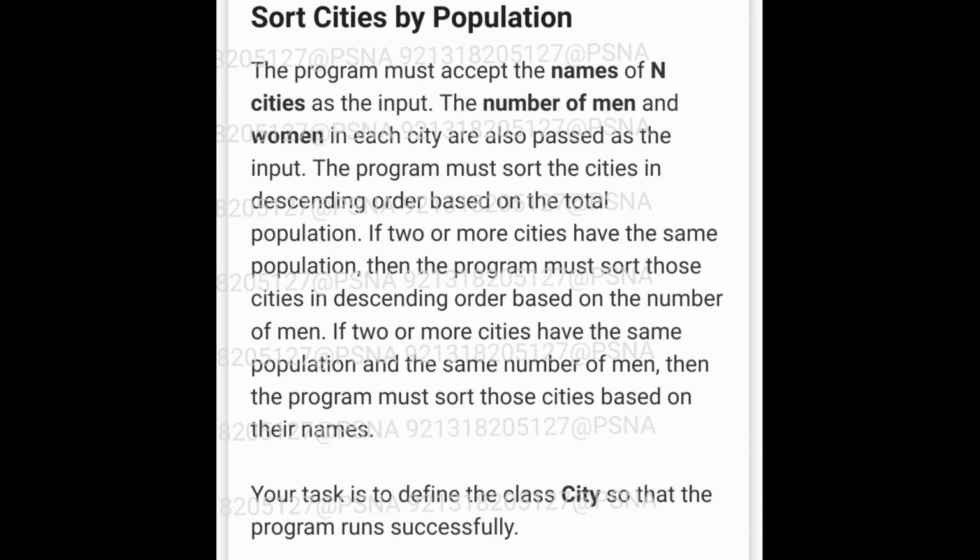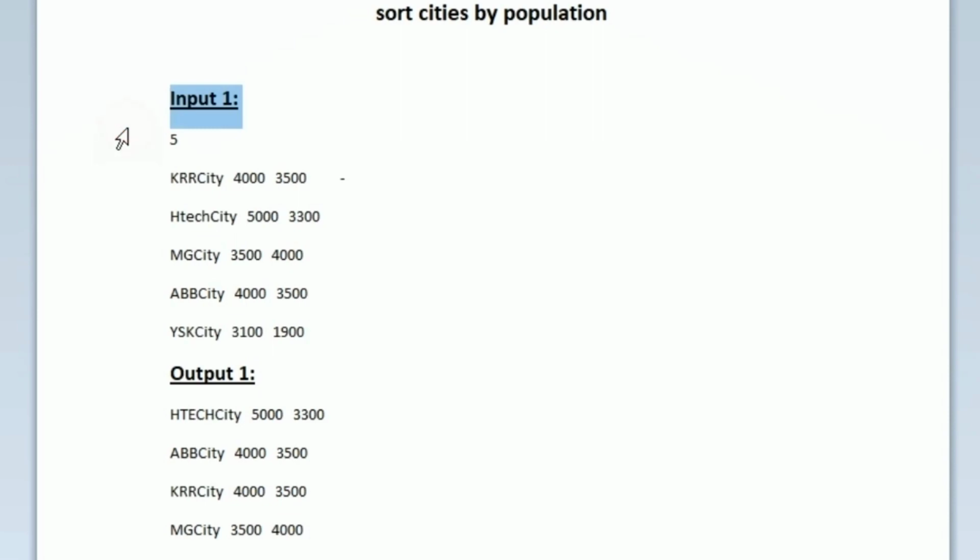This is the question asked in today's SkillRack daily challenge. In the first line of our input, we are given an integer n, and after that we are given n city names and the total population of men and women in each line. So here n is equal to 5. We are given 5 different city names and the population of men and women in each city.